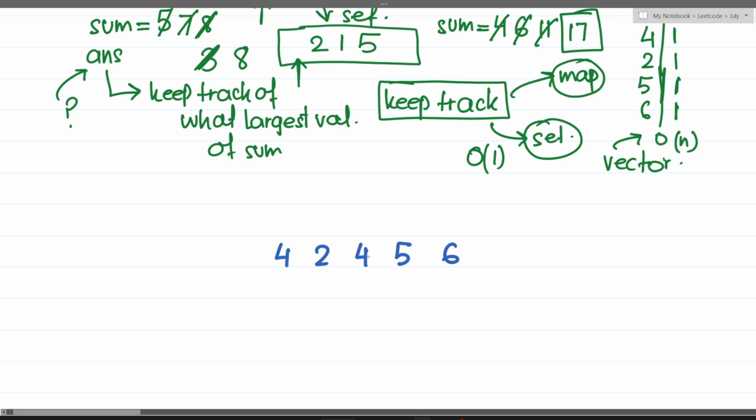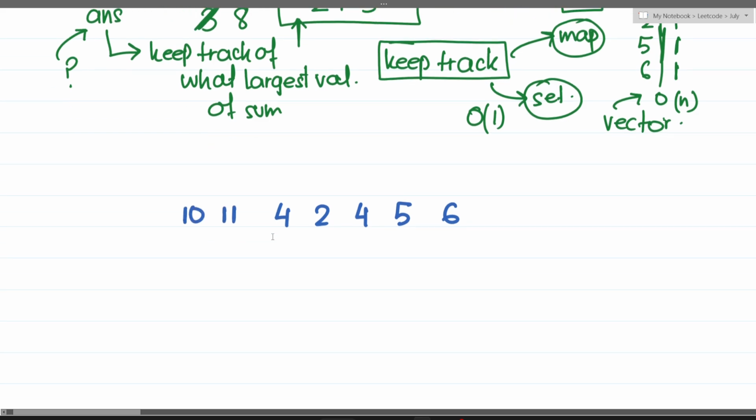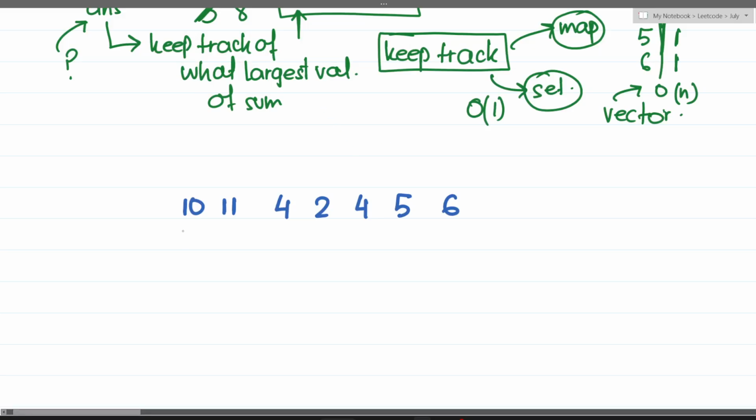Let me give you again a very good example over here. So let's say I have 10, 11 over here. All right. Now, if I try to do my working on this particular test case, what I will do is I will create a window.